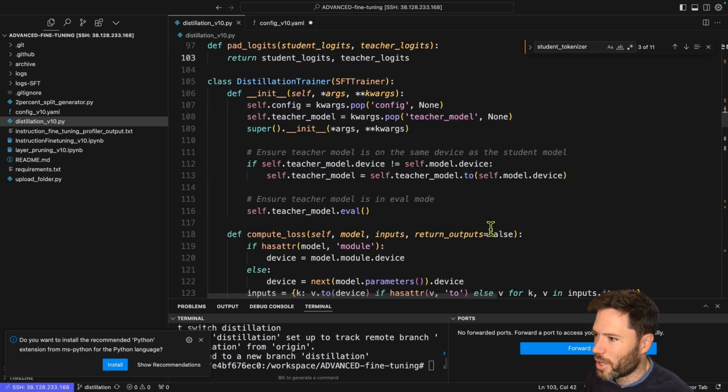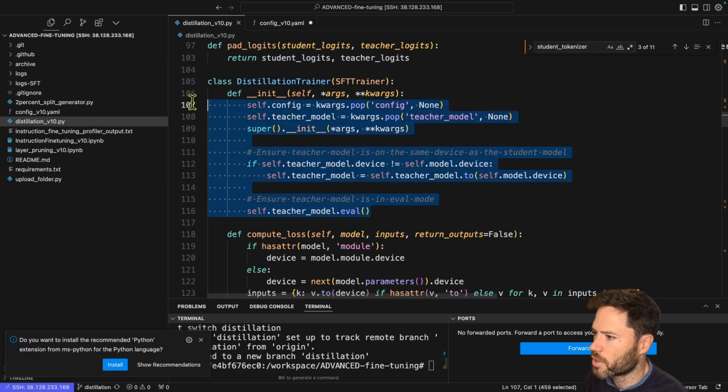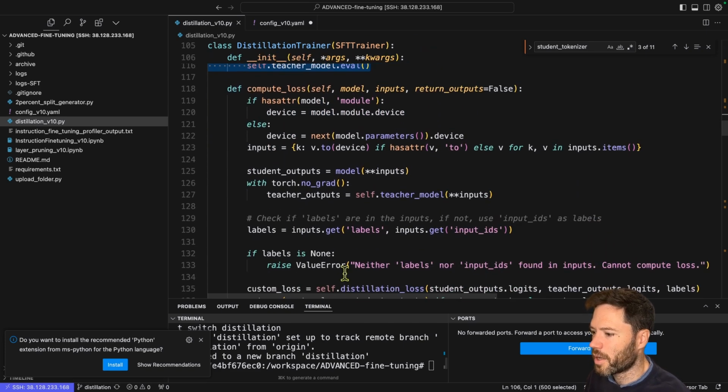Then we move on to the trainer itself. The trainer is going to consist of allowing the teacher to do a forward pass to create logits, and then doing a forward pass on the student model and comparing those logits between the student and the teacher. So here we're just making sure that we load the teacher model and that it's on the correct device, which is CUDA or the GPUs. And then we move on to compute loss.